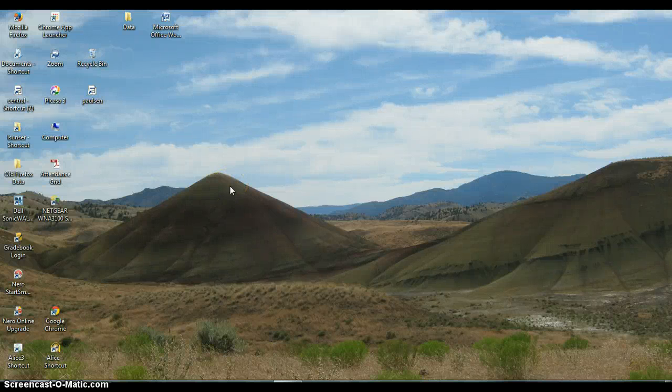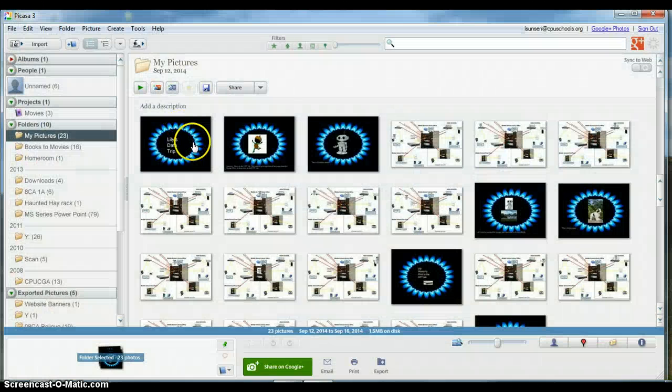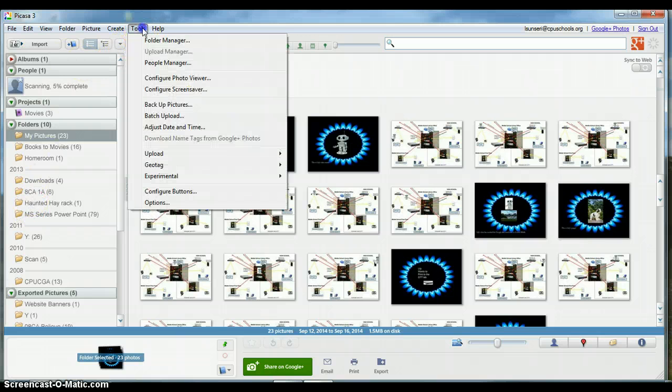Welcome to Making Movies Using Picasa 3, a free software owned by Google that you can download. Picasa 3 is a little round icon with a lot of colors. Things are looking a little messy here in that I'm seeing tons of stuff I don't want to use.